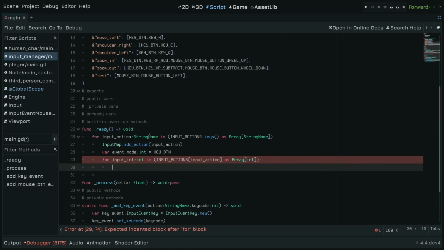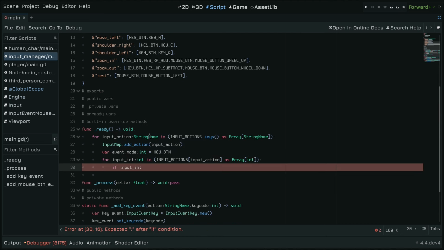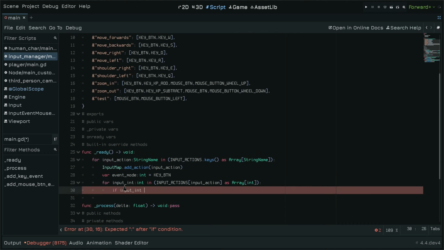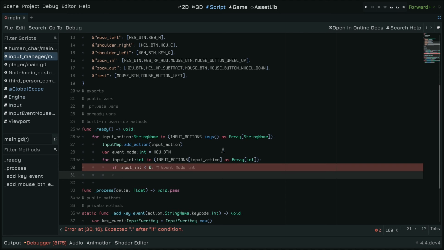So the first thing we're going to do is check if our input int is a switch on the mode or is an input we want to store. That's why we did this negative. So if our input integer we are sorting through here is going to be detected as less than 0, if it is an event mode, so let me just put a comment there, we're going to basically now consider that this is a change of event mode.